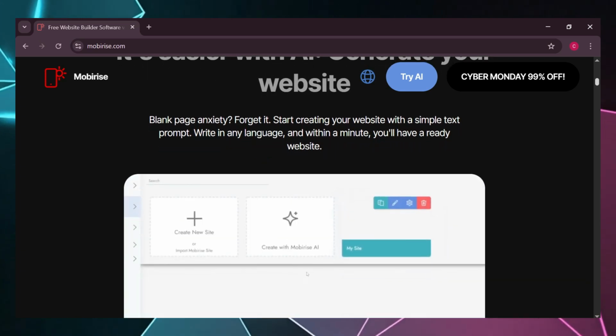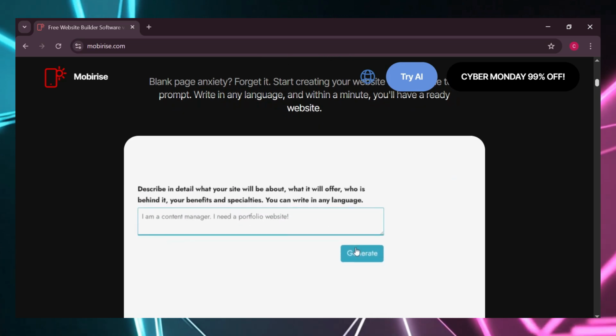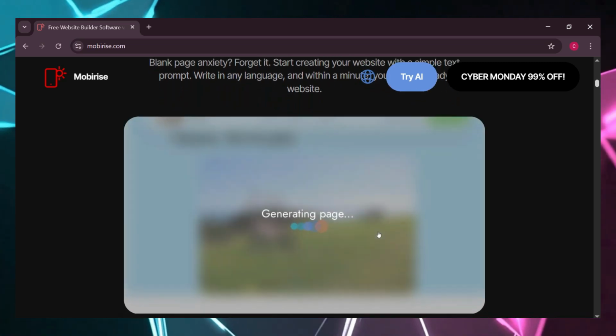Overall, Mobirise is a solid option for beginners wanting a quick, code-free start, but professionals or large projects may find it limiting compared to fully featured builders.